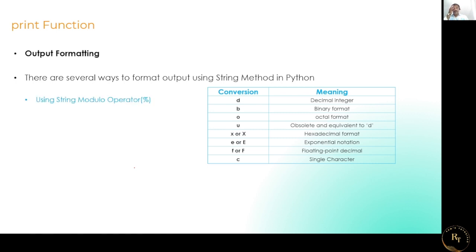We'll understand something called string modulo, which is called the percentile operator, a format method, a string method, and a format conversion rule. Those who are coming from C or C++, I hope you would be okay with percentile D, percentile B, percentile O, percentile U, percentile C. If you remember, percentile C represents a character. Percentile I or D represents a digit or an integer. Percentile O represents an octal. X represents a hexadecimal. E represents an exponential, and F represents a float.